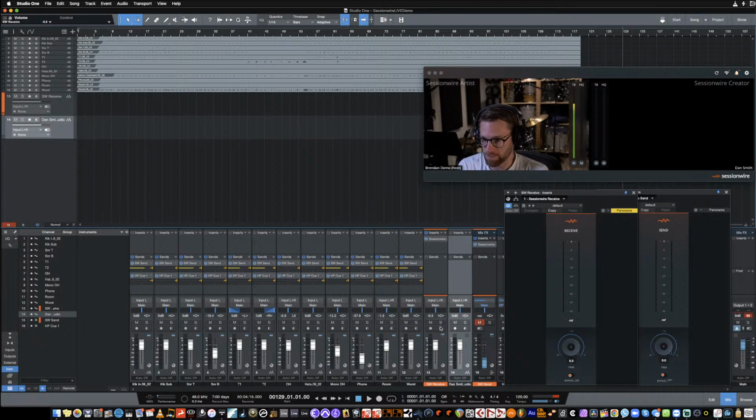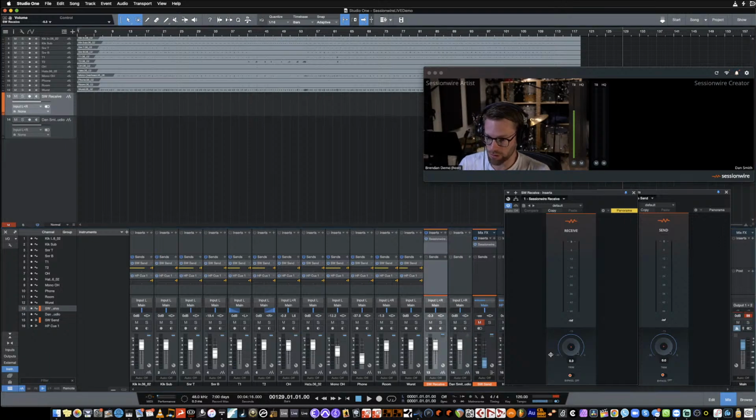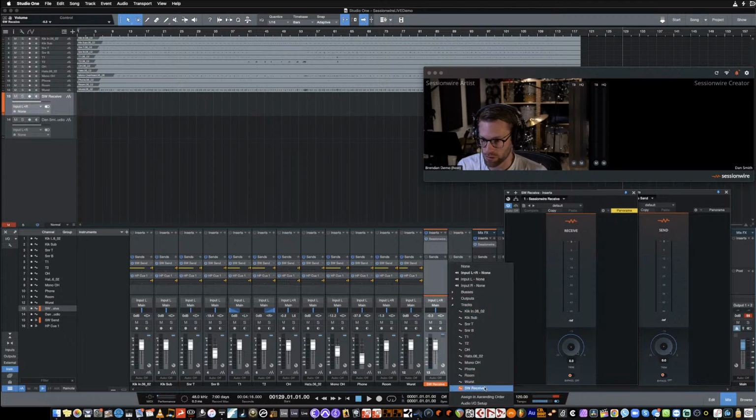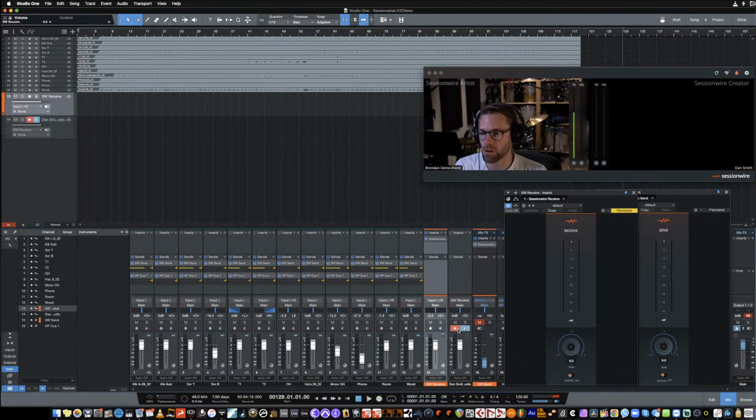So currently, it's being streamed through this channel. So if Dan plays again, we see the signal there. I'm going to set the input of this Dan Smith audio track to the Sessionwire receive. So now, if I input arm this or record arm it, we're going to see the signal show up here as well. Coincidentally, it's also louder because it's being sent out my main outputs twice, essentially.